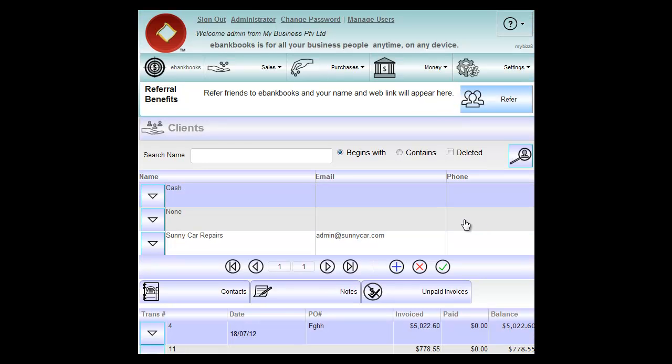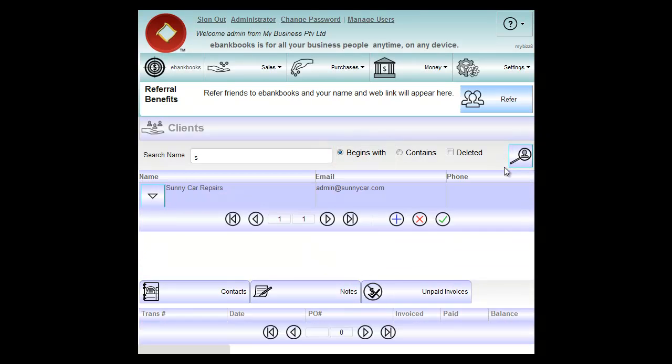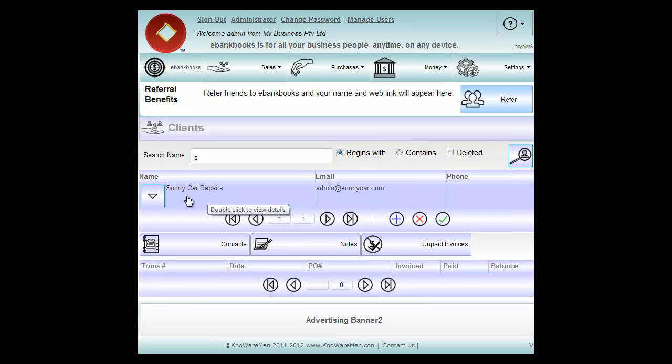If we need to search our clients, if we have a large list of clients to search, we just enter the first letter of the client's name and this client will be shown in the list. So that's another handy feature for finding your clients.